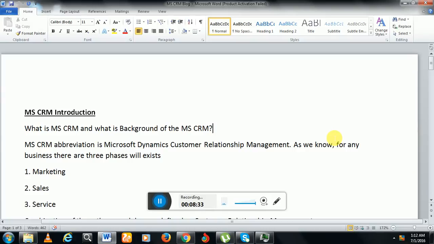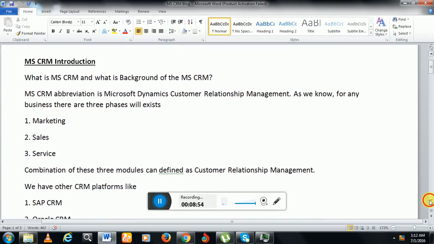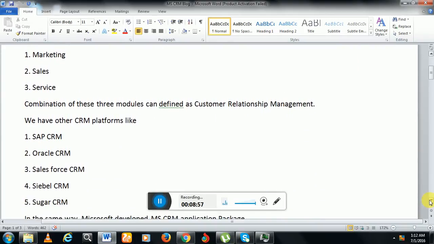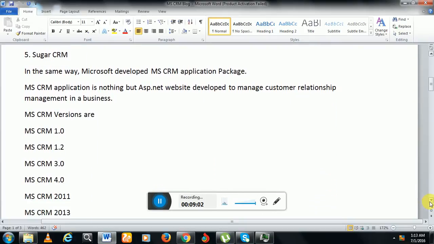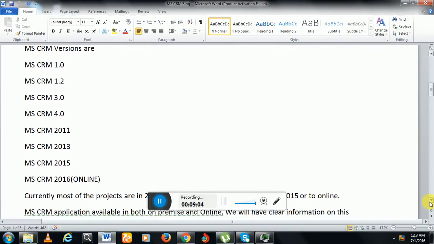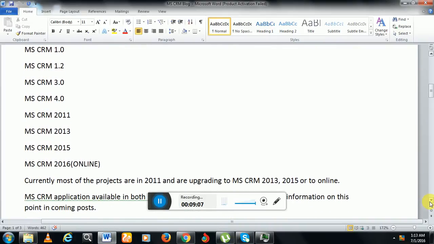MSCRM is nothing but an ASP.NET website developed by Microsoft to handle customer relationship management, like SAP CRM, Oracle CRM, Sugar CRM and Salesforce CRM. This MSCRM is available both on-premise and online, and the versions are 1.0, 1.2, 3.0, 4.0, 2011, 2013, 2015 and 2016. Now it supports mobiles also, which we'll discuss.